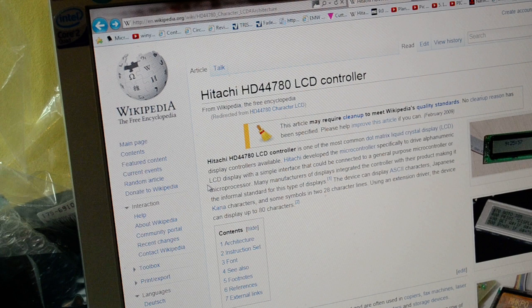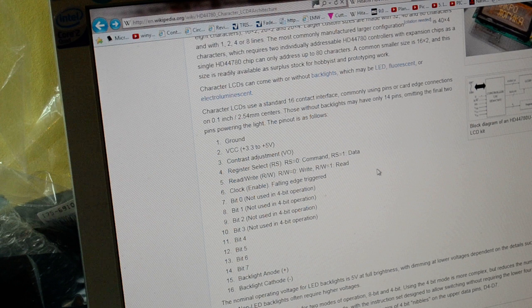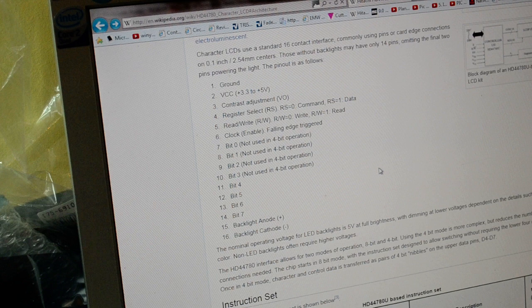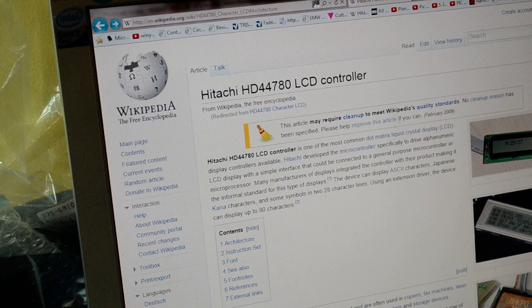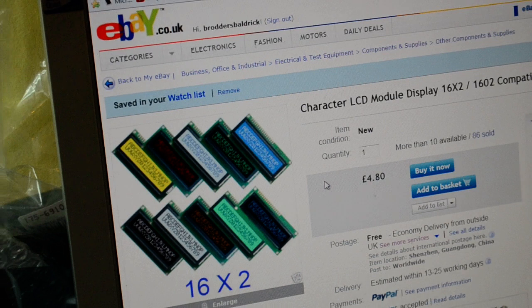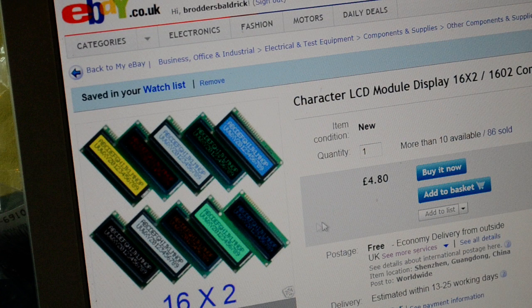Scroll down the page, 16 pins, tells you how to wire them up. Can't dwell on this too long, you can obviously search it yourself, or I'll run out of time. Well, a quick look on eBay, there's all the various colours you can get. And you'll see you're only paying like £4.80. I think you can get them for just over £3, from some dealers in this country as well.